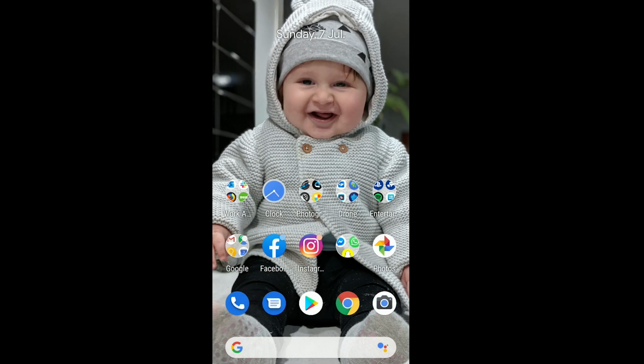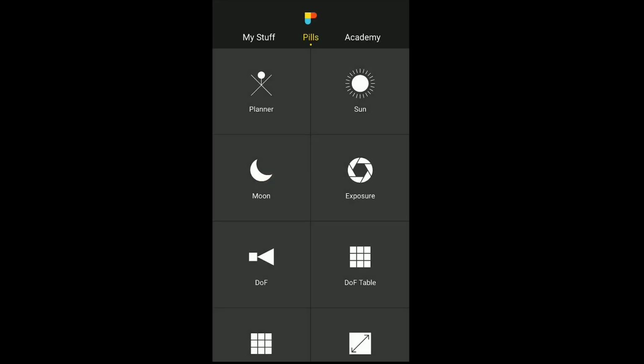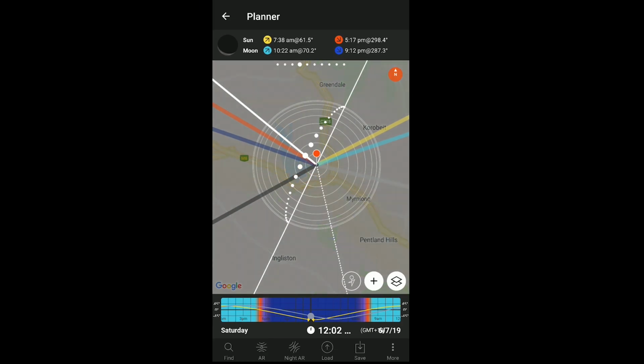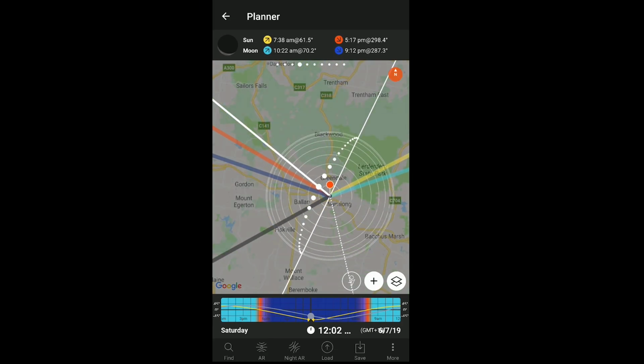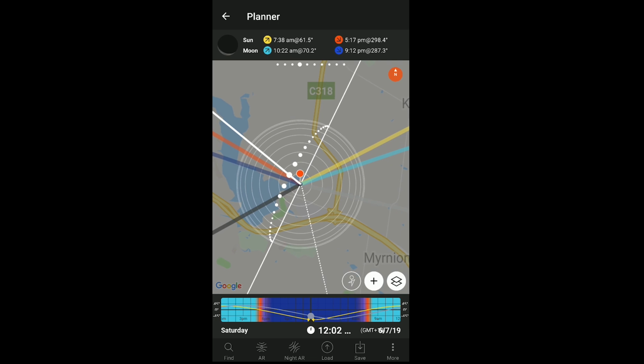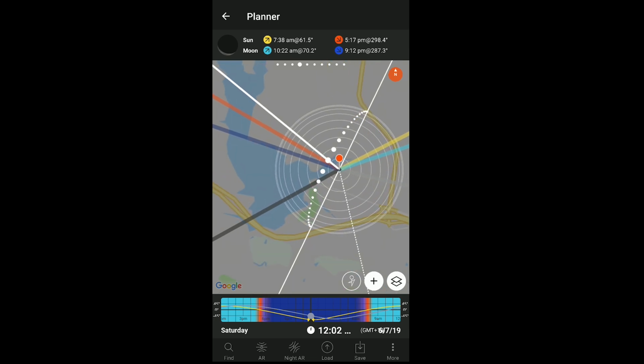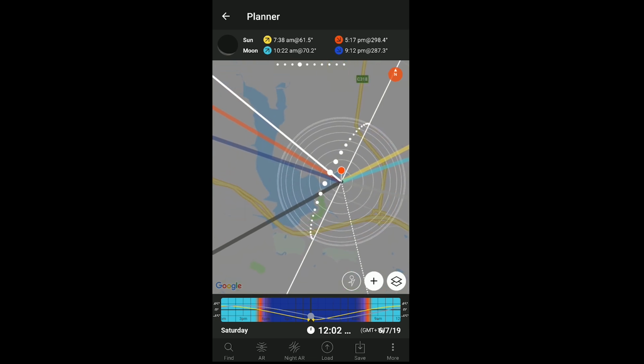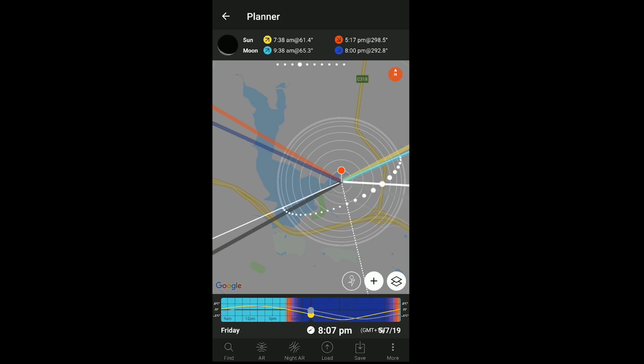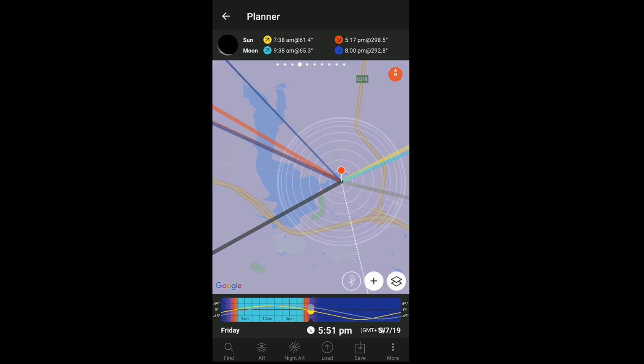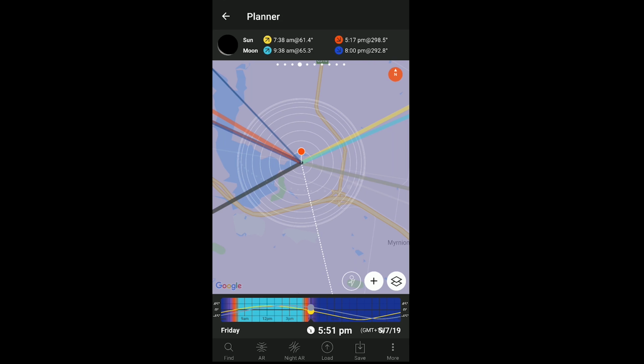There's another app called Photo Pills. I think you need to pay for this one, but it's really good. So I've already set my point to the area that I want to get at, and see those dots, that's the Milky Way. At dusk, there's no Milky Way visible, but as soon as you get night, see how it's starting to appear.